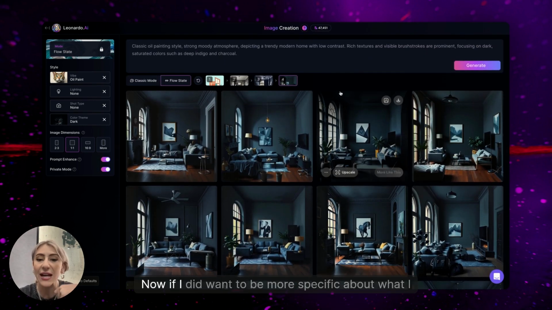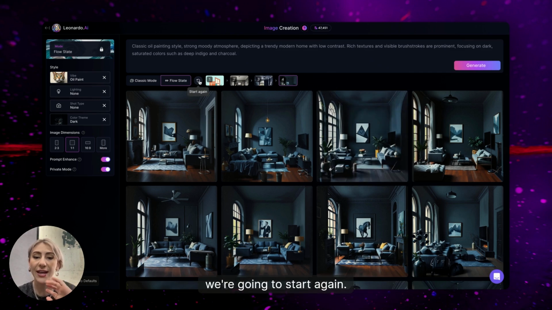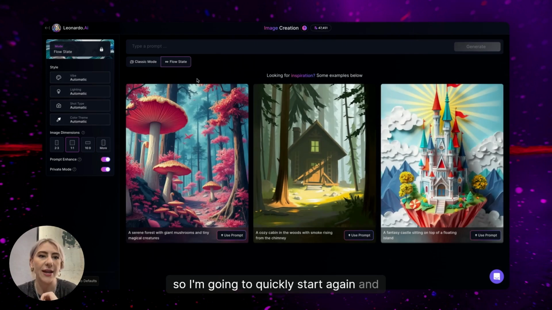Now, if I did want to be more specific about what I wanted from the start, we're going to start again. If I go start again, it's going to erase everything. So make sure that you definitely save any of the images that you particularly like. Those saved images will appear in your library. Okay, so I'm going to quickly start again.